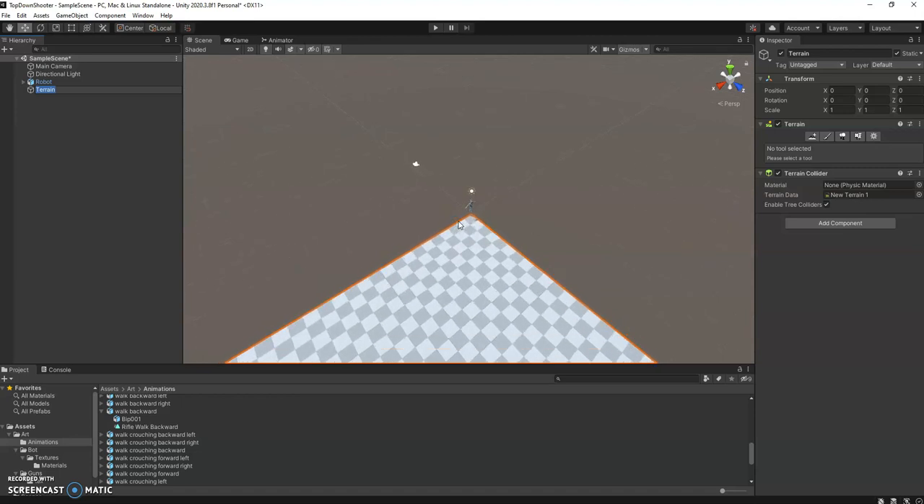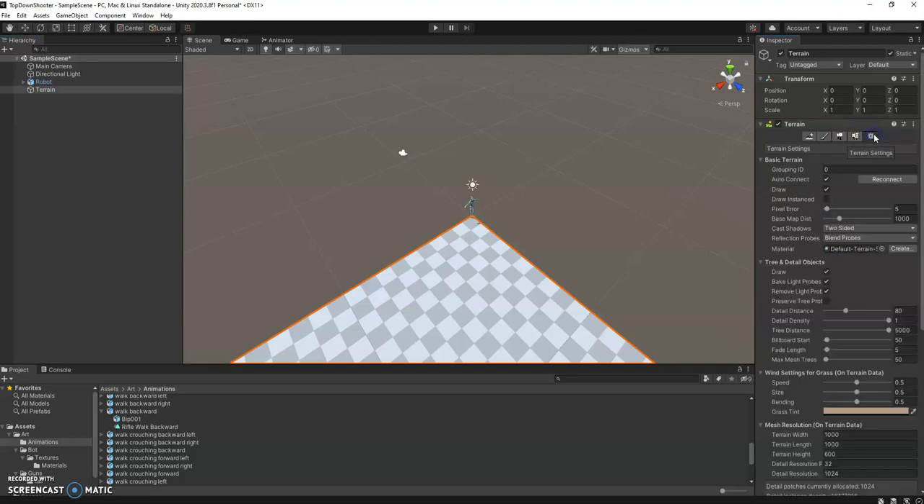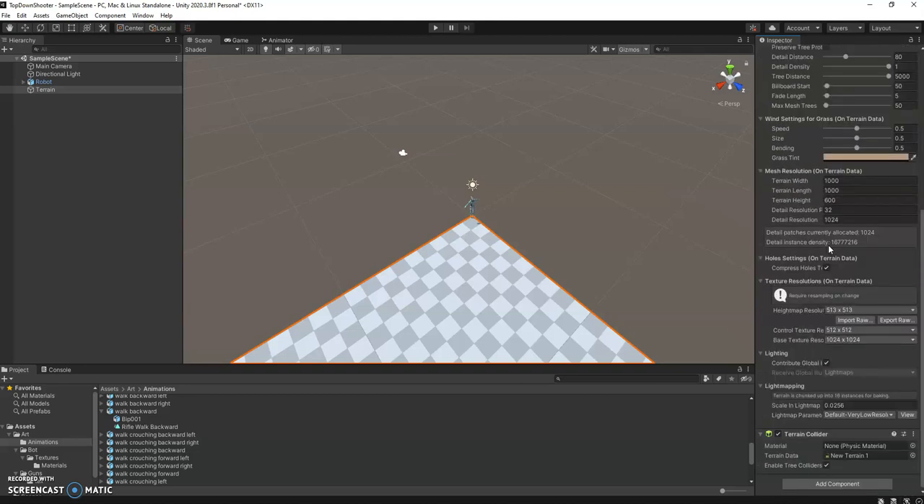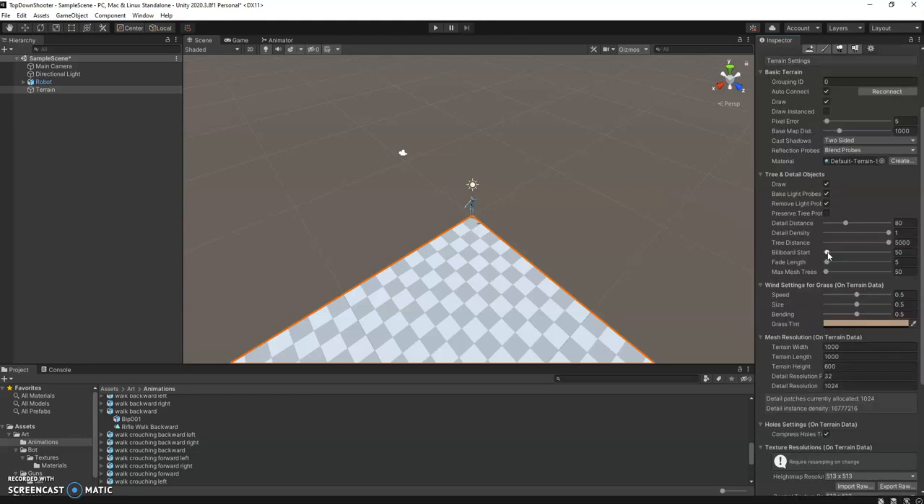Just to give you that perspective, there's our robot, and then that's the terrain there. So I'm going to do the settings first. There's a bunch of stuff you can do, and again, much more detail than we need at the moment. All we really want to do is set the terrain size. It should be 1,000 by 1,000 here. There we are, terrain width and terrain length, and we'll set that down to 200.